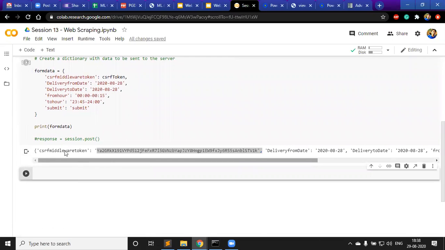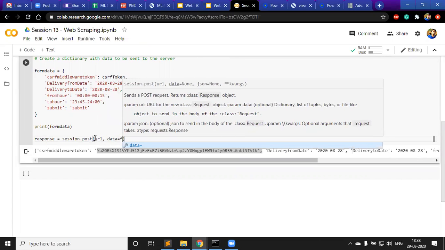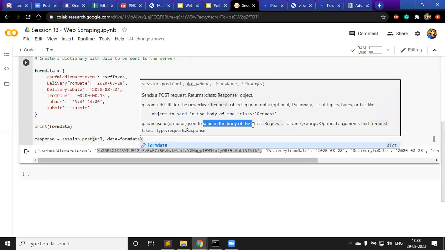Anyway, let's proceed further. What I was saying is that now I can post my query, right? I can post my URL to the URL and then the data equal to my form data. Here, what it says: param URL is fine. The data, there is no data as such defined here, but basically it says something to send in the body of the request.